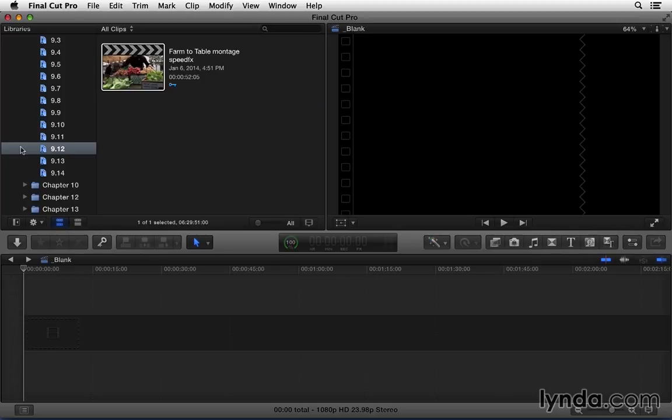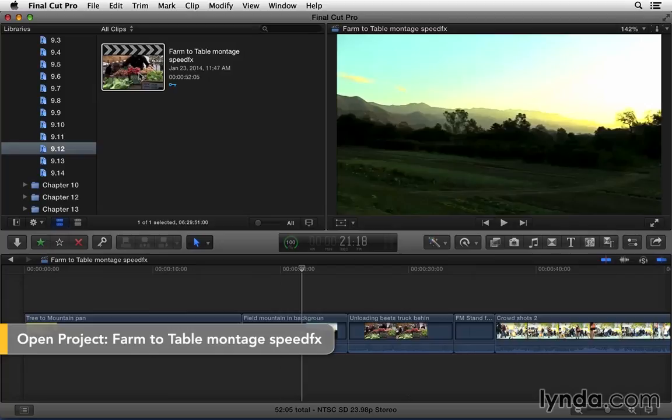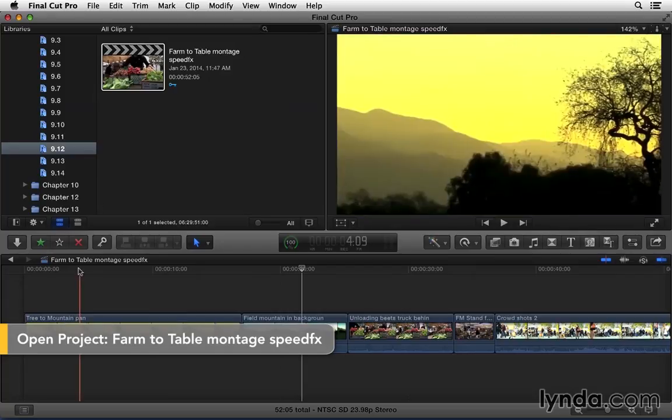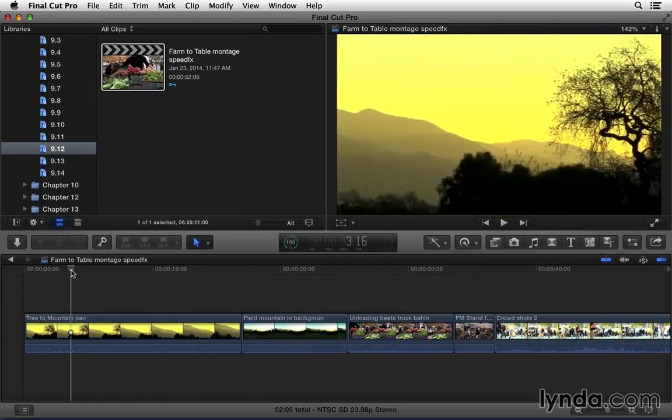It's sometimes a very useful thing to be able to speed up and slow down your clips for various reasons. Let's take a look at how to do this. So I'm going into 9.12, and I have a few clips here that I'd like to change the speed for.